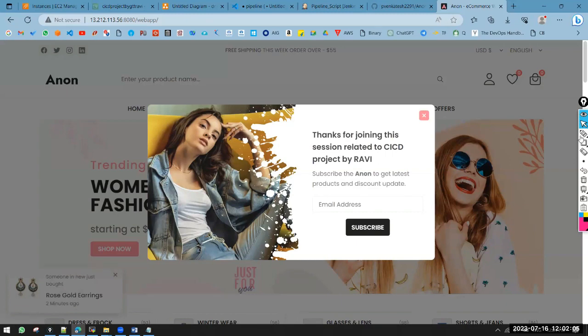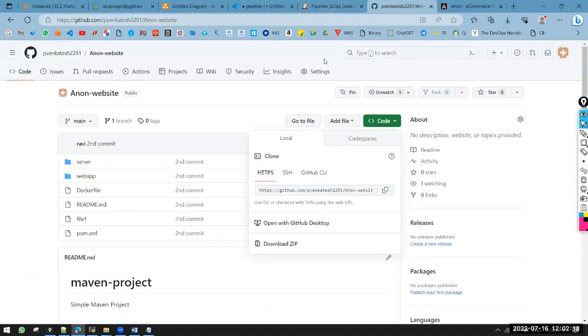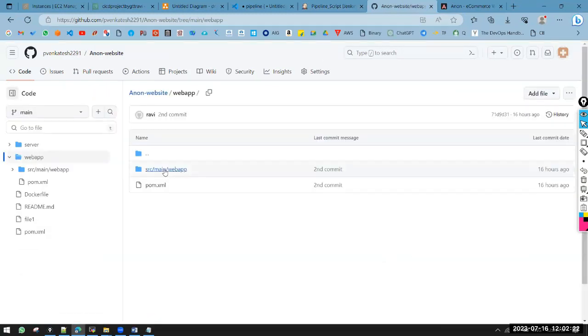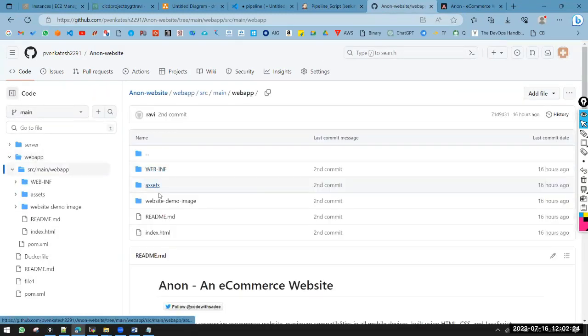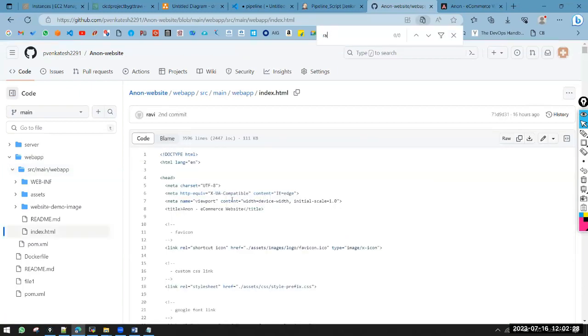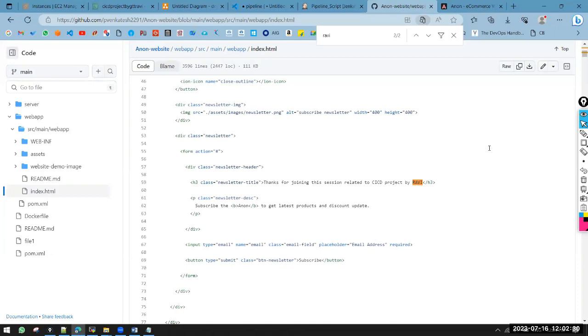Now observe here, try to read this line. I'm going to change the code. Go to GitHub, go to that location where that index.html file is. This is that index.html file, and I'm going to edit this line.